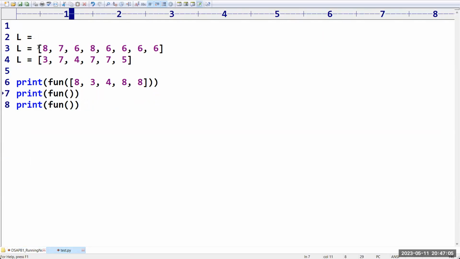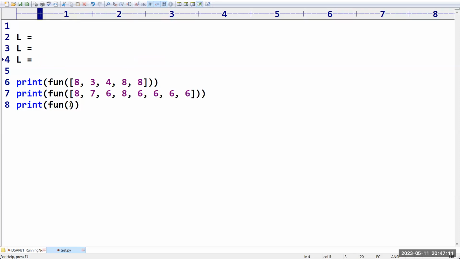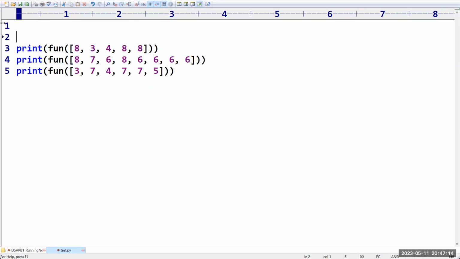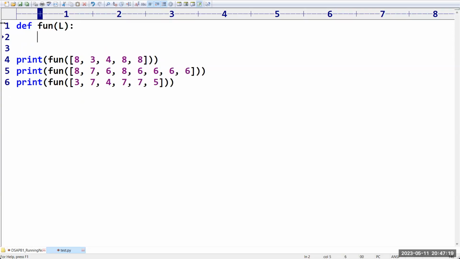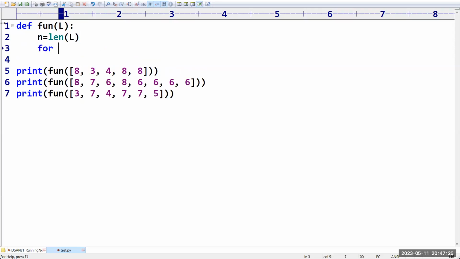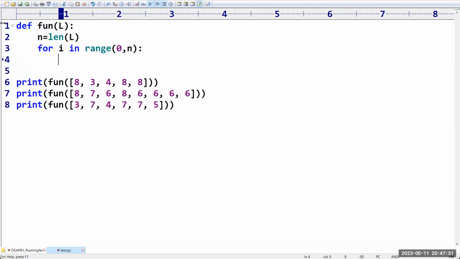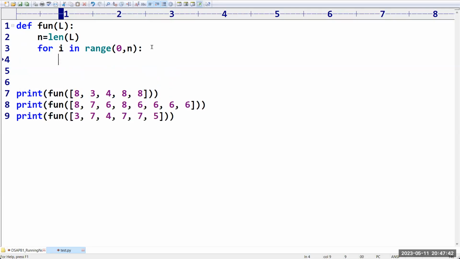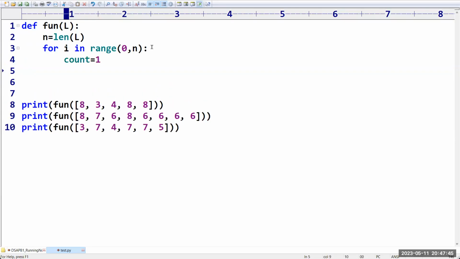I'm going to take a second list. I'm going to take a third list. Like this I'm taking. Now, sir, I'm going to define a function. That function is going to accept a list L. Sir, initially I will find out the length of the list, n. Then, sir, for each i value in the range of 0 to n, this loop is going to select the first element, and I am going to initialize my count equal to 1, as one time it is appearing.